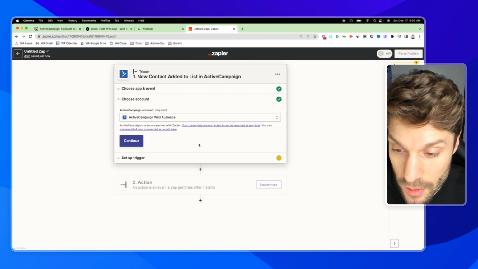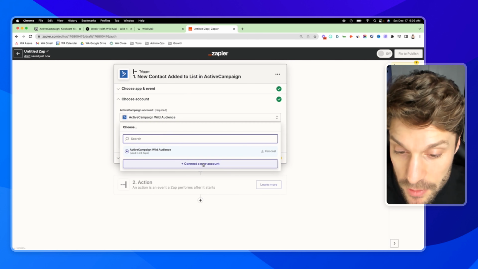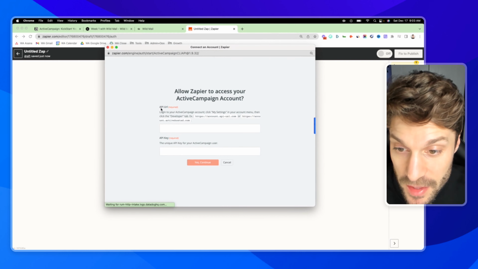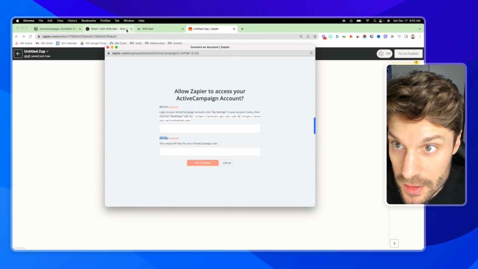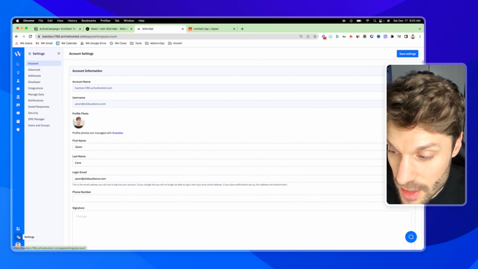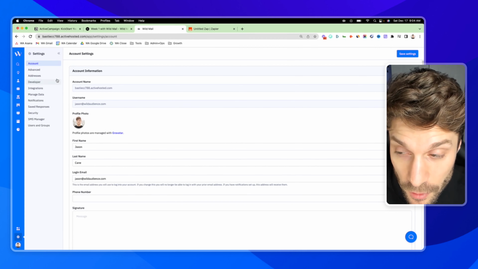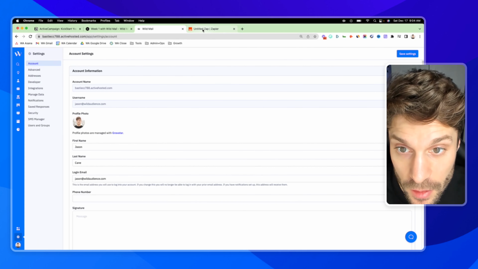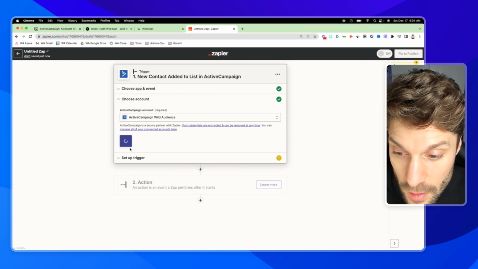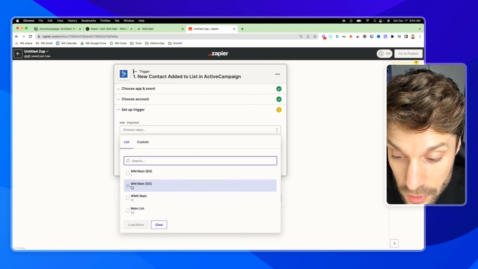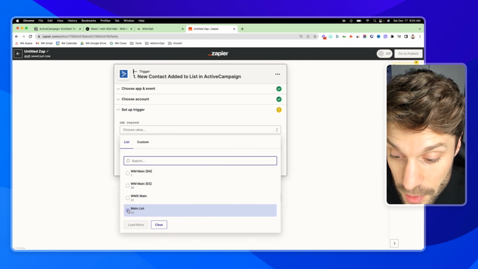Hit continue. Here we already have our accounts connected, but otherwise you'd connect a new account and go through the prompts. It'll ask for your API URL and your API key, and you can find those in settings and then developer. I'm not going to click it because this is private information. You never want to share your API key with anyone. So back in Zapier, I'll select our account, hit continue, and then we're going to select the list that we created in an earlier step.